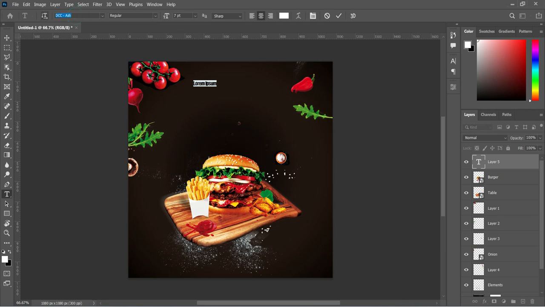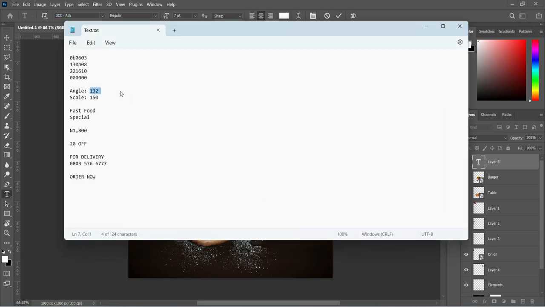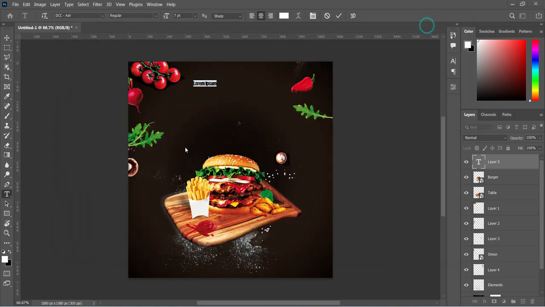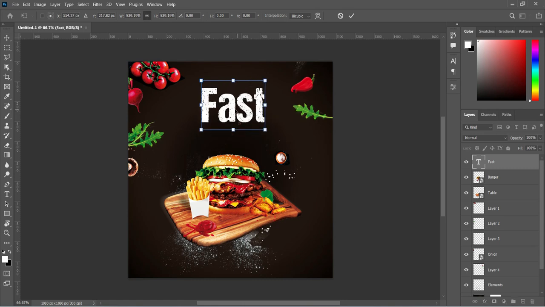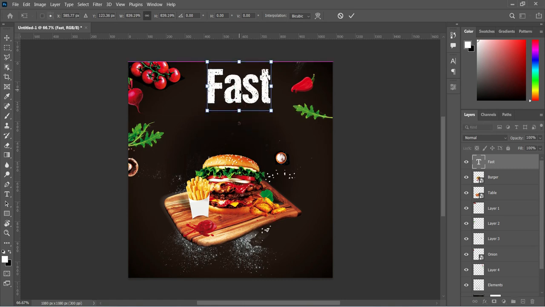So now go to your text, and I'm going to copy this one over here. Control plus C to copy. You can also right click and then make a copy, then Control plus V to paste. So now I'm going to increase the font size, so this font will look like this. Then I'll position it over here, make sure the font is centralized.